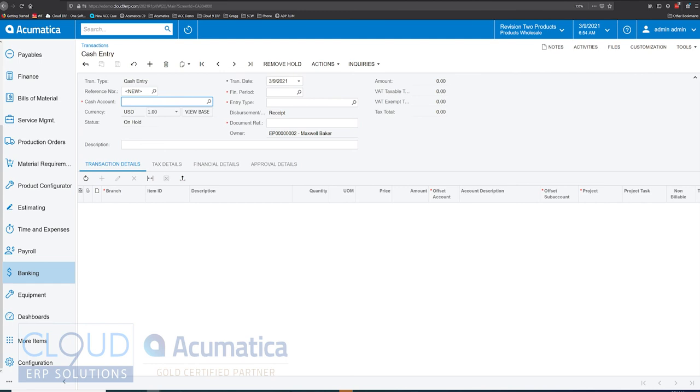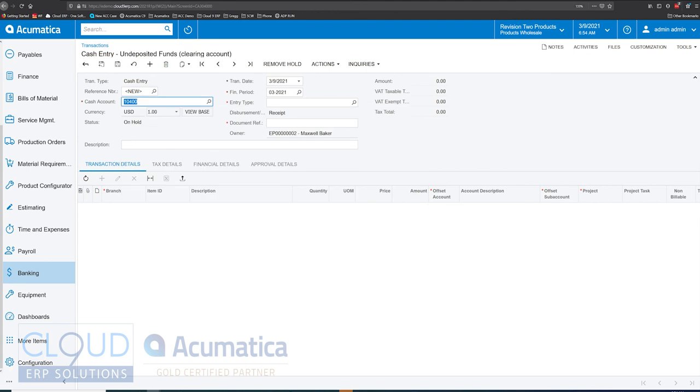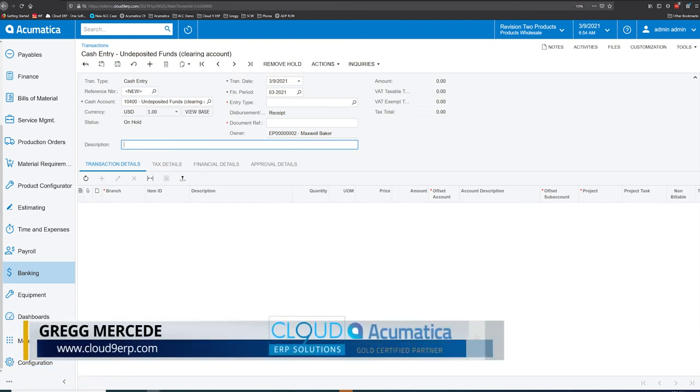So for example, let's say we have some sort of funds. Let's say we got some sort of rebate or incentive check in the mail. So we would come in here and we would decide what account we're putting it into. And if it's something we wanted to deposit, of course, we would choose our undeposited funds as an account. Maybe it's an incentive check and we're going to deposit it along with all our other customer checks.